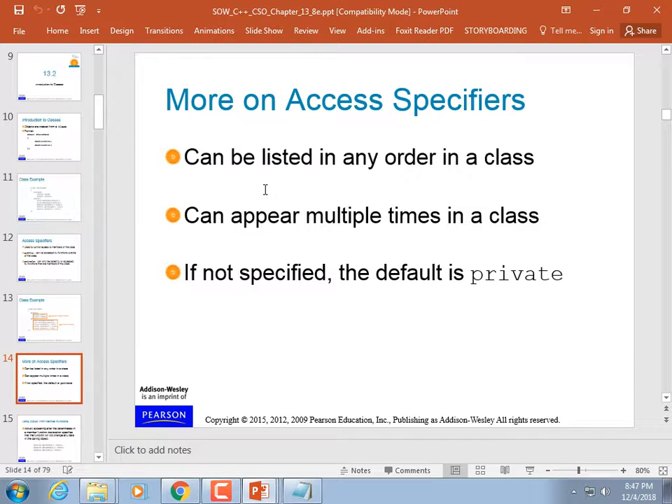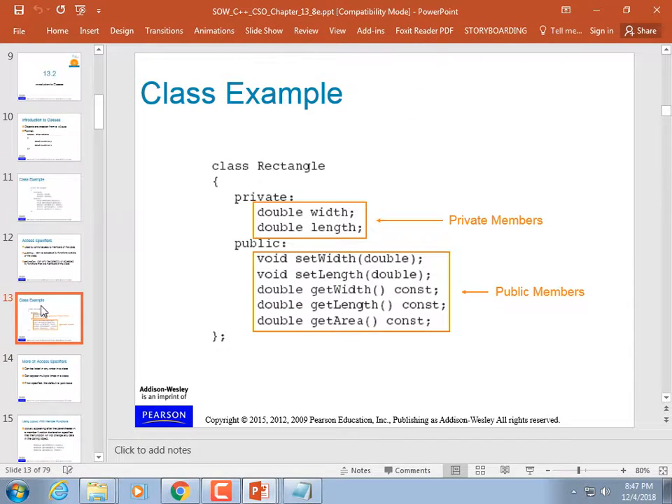So access specifiers. This example shows all the private ones listed up at the top, and then all the public ones. You can list them in whatever order. You don't have to list them in any specific order like that. You can change them item by item. You can say private, double width, public, set width, private, double length, public, right, whatever. This is a common way of doing it, though. Breaking it down, you list all the encapsulated, the data hidden members up at the top, and then you list all the methods underneath it.